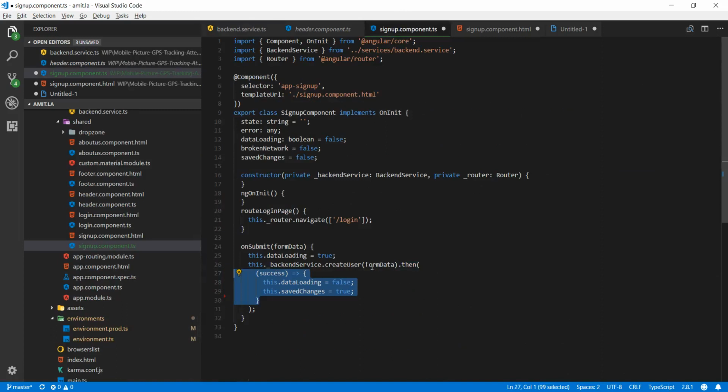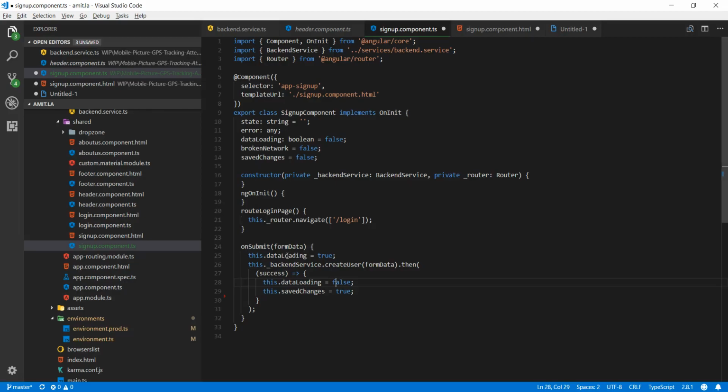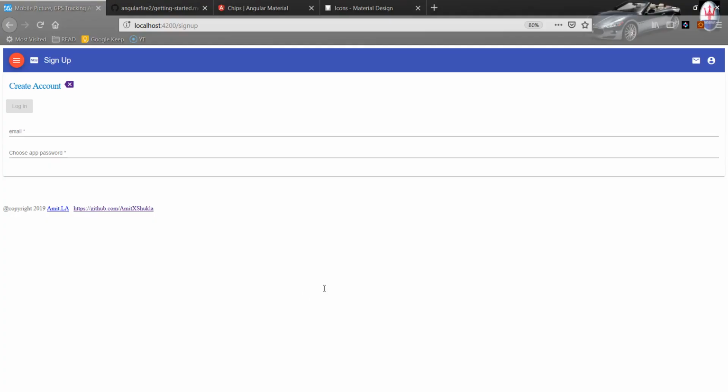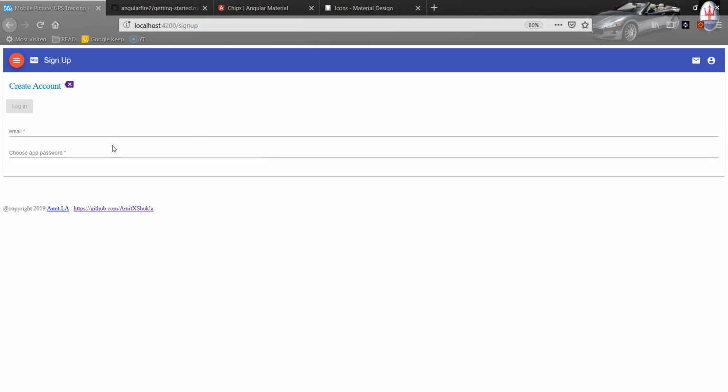So if the user is created successfully, data loading equals false. That means it stops showing that progress bar here, and save changes equals true. That means user is saved. Why I'm doing that, you will see in a minute what save changes does. Once the user is already created, you do not want to show this form. You want to show a message that, hey, your user ID is created.